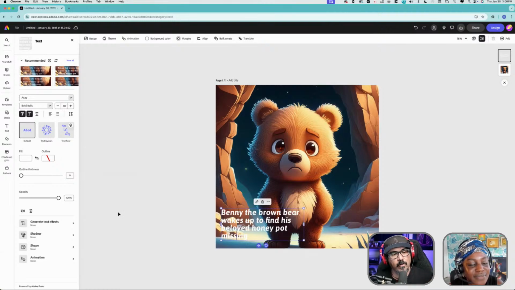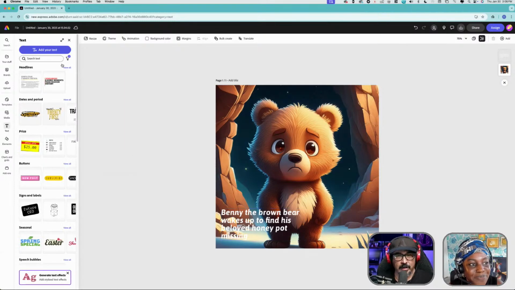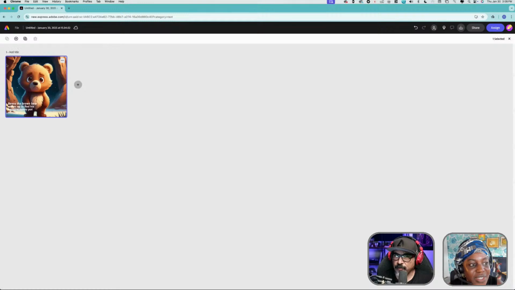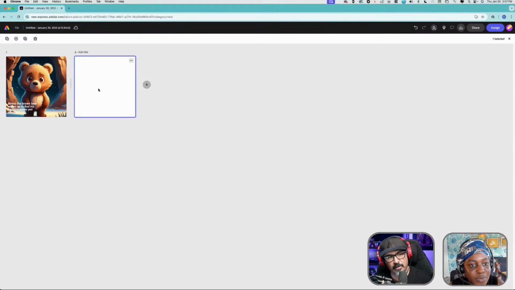Okay, let's continue the story because I like that we're going to take this little brown bear on an adventure. Here's our first page. On the top right corner of our screen we have the view all pages option. I'm going to duplicate the page. I could do it with the plus sign here, or up here, and I'll hit duplicate. So now we have a blank canvas for the next part of our story.